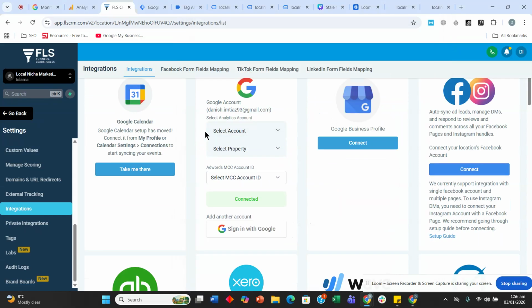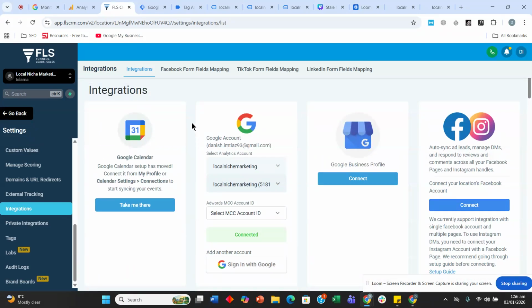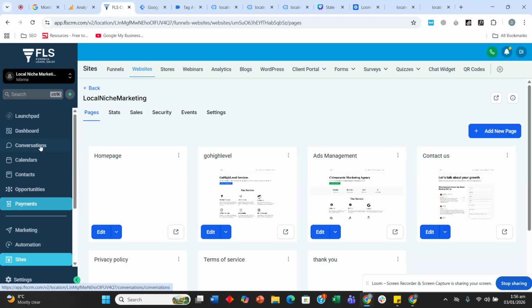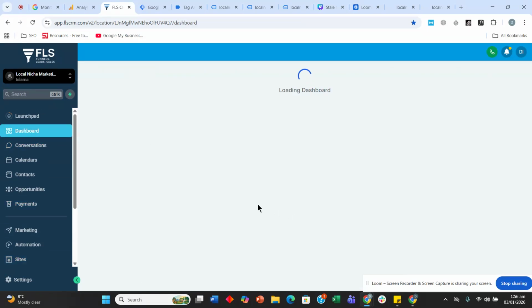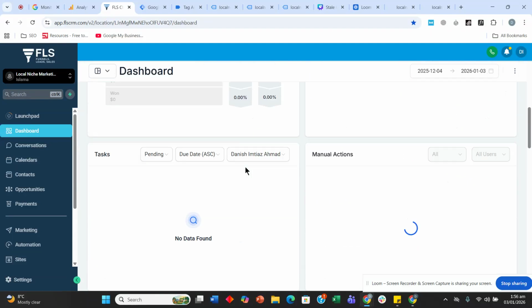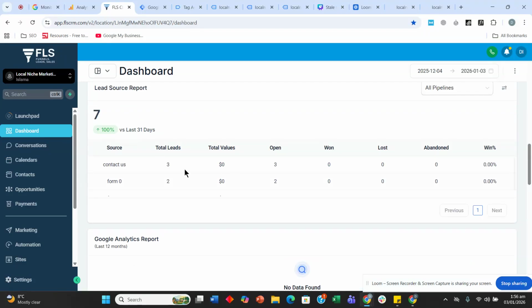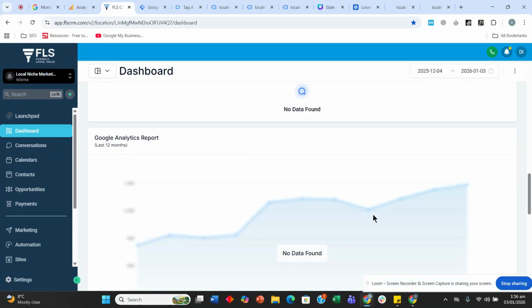So it will ask you to select account and select property. So my account name is local niche marketing and property is local niche marketing. So this is how you're going to connect your Google Analytics 4. And then once that is connected, everything will be coming, though obviously this is a new setup for the website. So you will not be able to see anything here because there is no data, right?